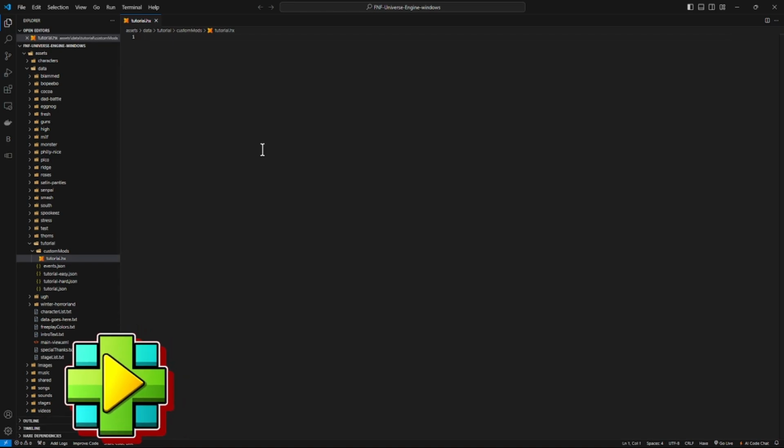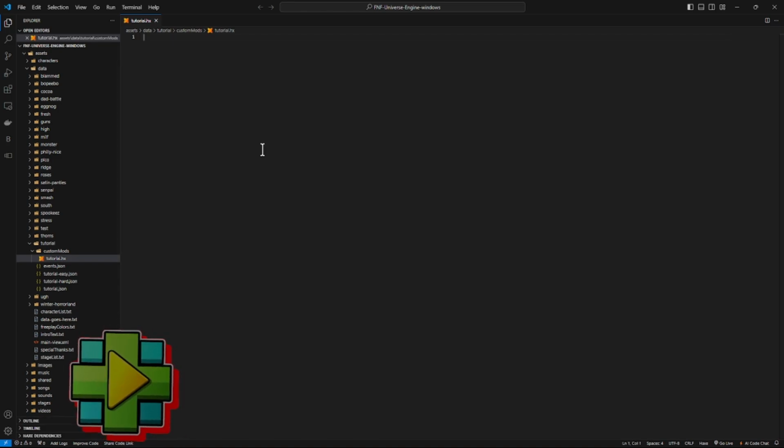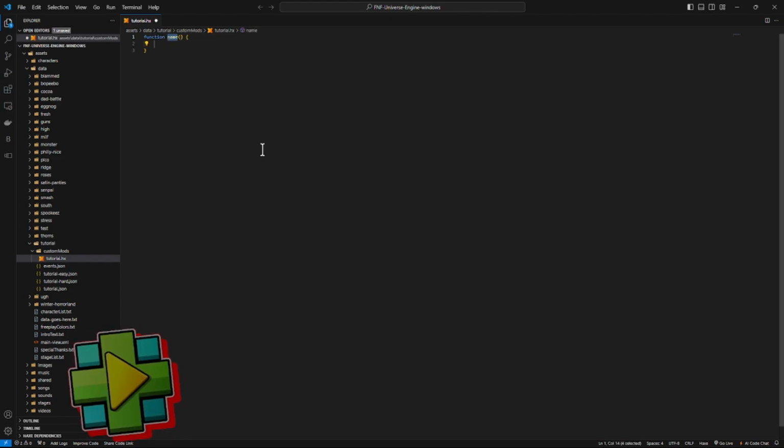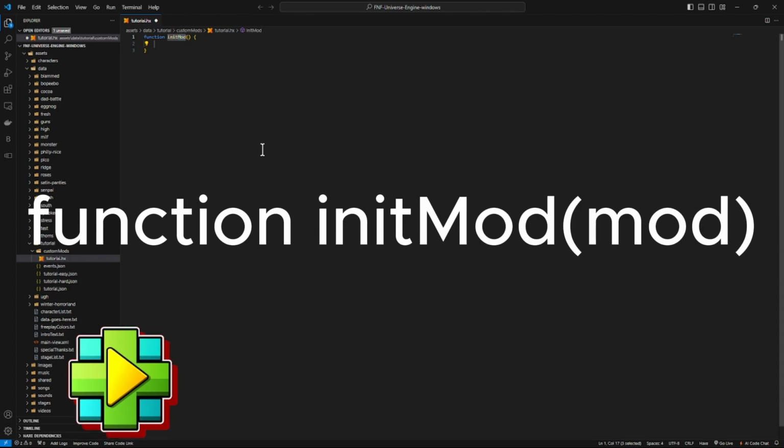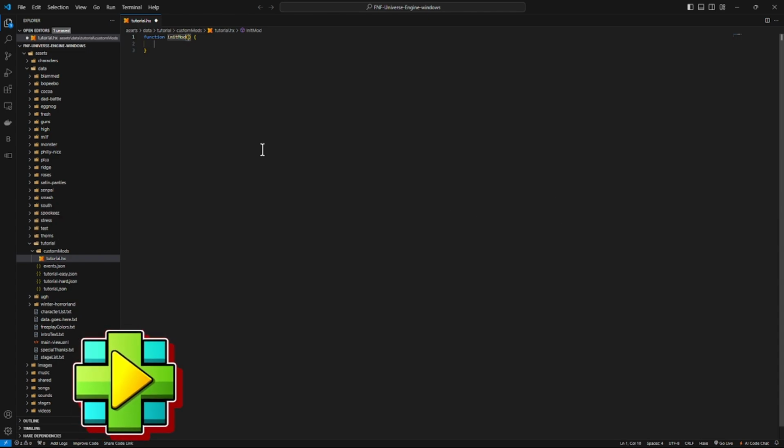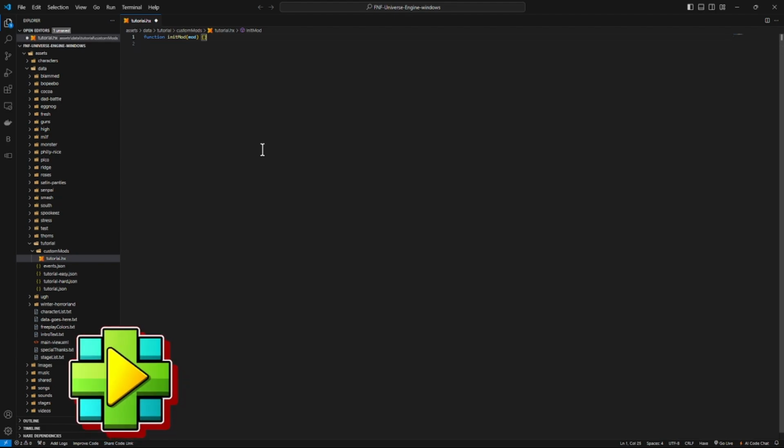And now is the best part. You need to type function initMod, like this, init all lowercase and Mod with a capital M, and inside of these brackets you type mod again but with lowercase letters. And inside of this function is going to be the code of your modifier.